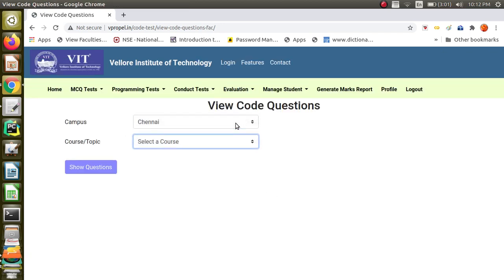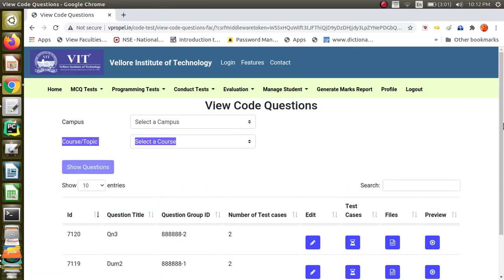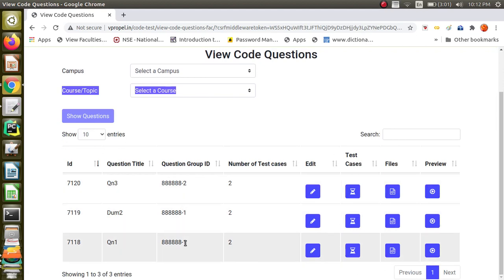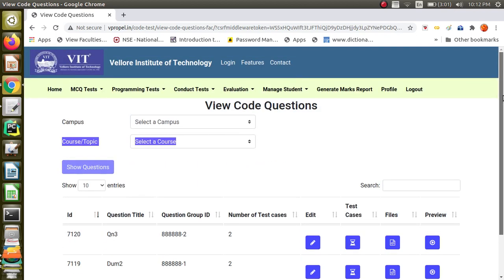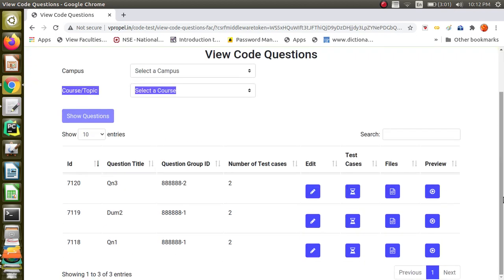So coming back, you can see the group ID. There are two questions with group ID 1 and one question with group ID 2. Now I am going to just remember this. Next, in the next video, we will be seeing how to form a test.